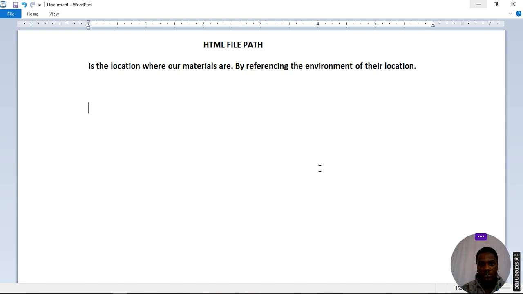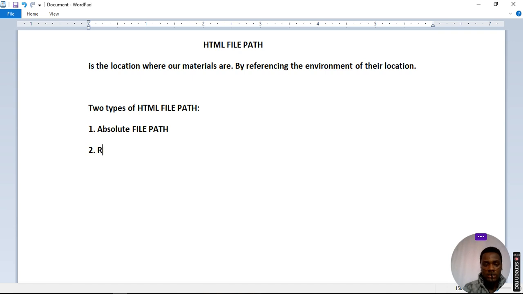Before I do that, we have two types of HTML file paths, and they are: one, we have the absolute file path, and the relative file path. All right. Okay, so we take these one by one.